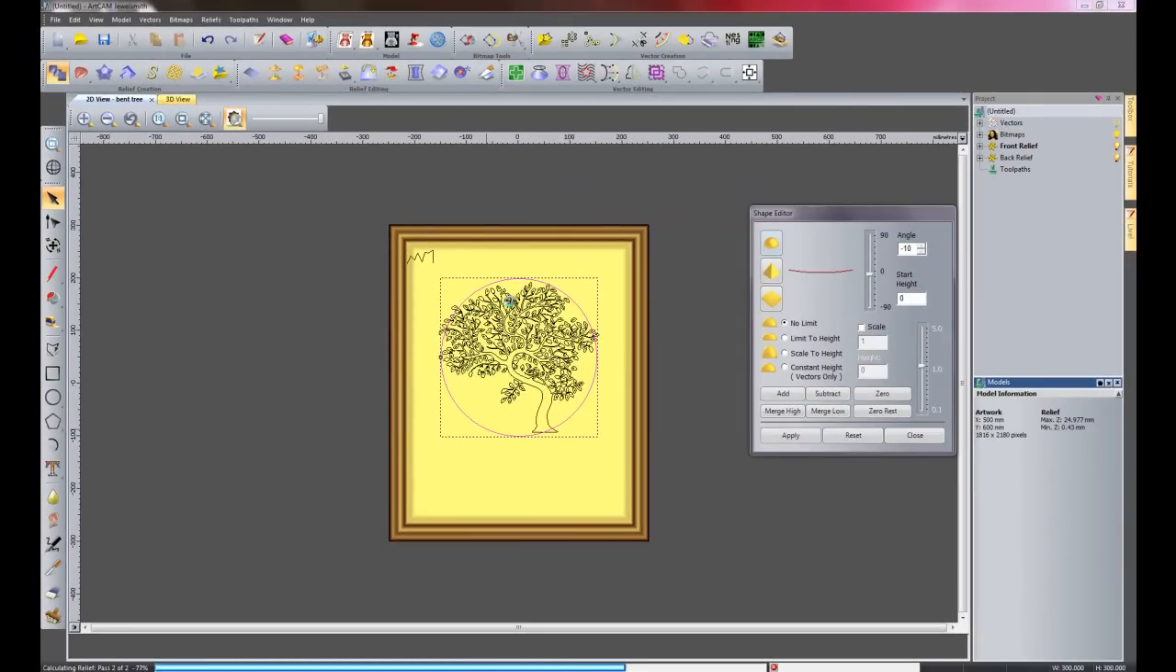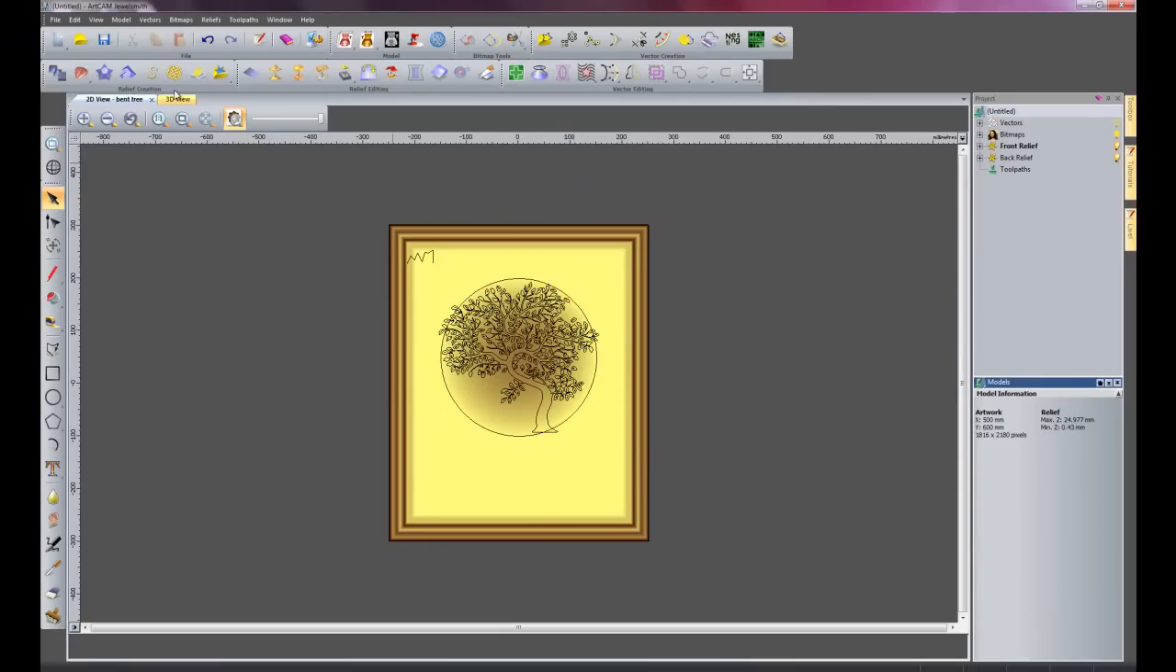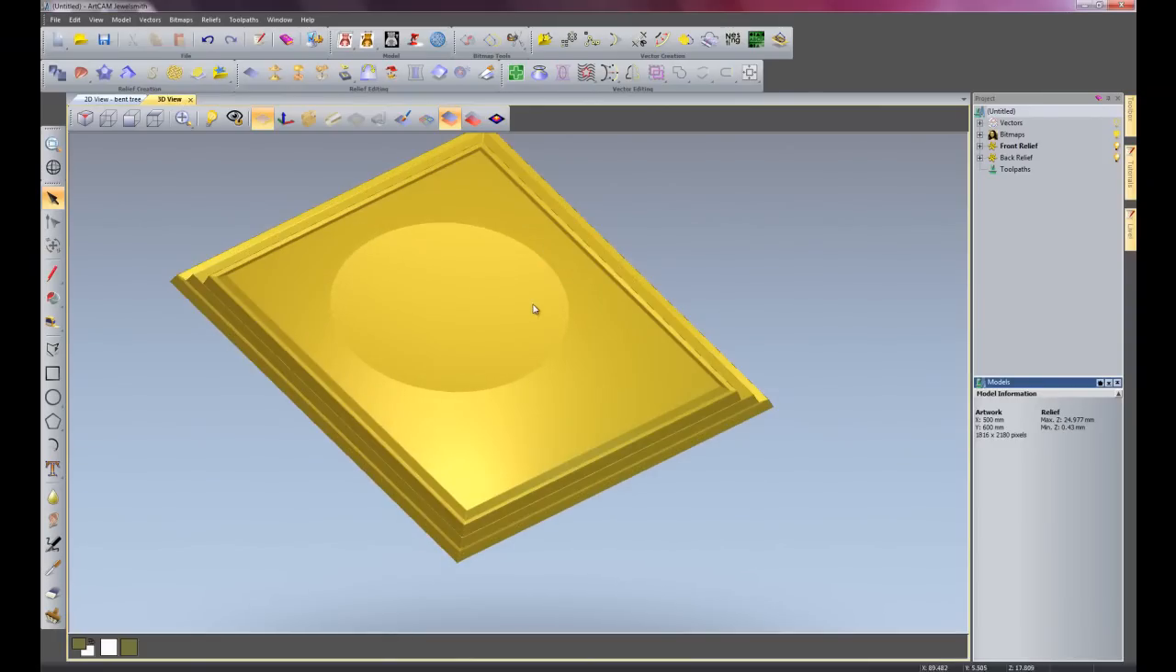What I'm going to do is V-carve the tree and then project the 2D V-carving into this recessed dome. So I'll close the shape editor, I'll go into 3D view, and you can see that it's created a recessed dome.